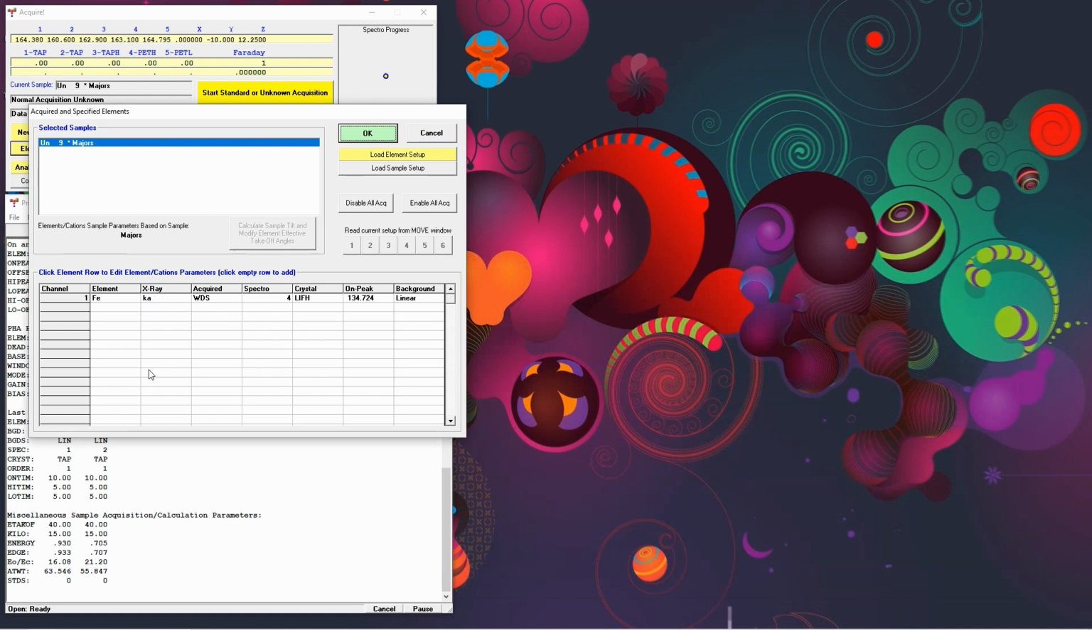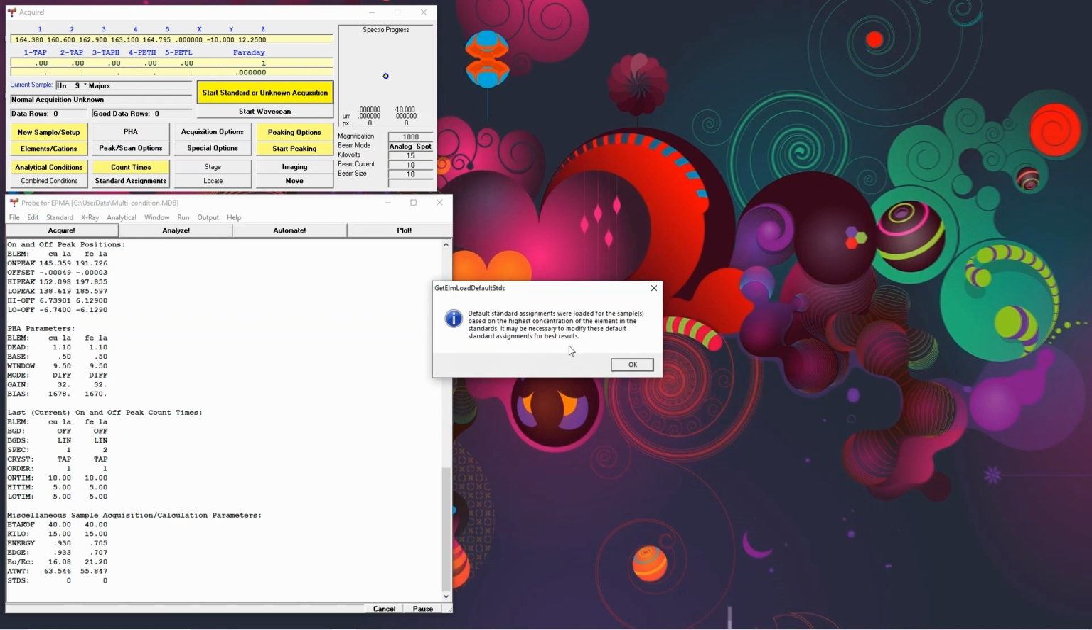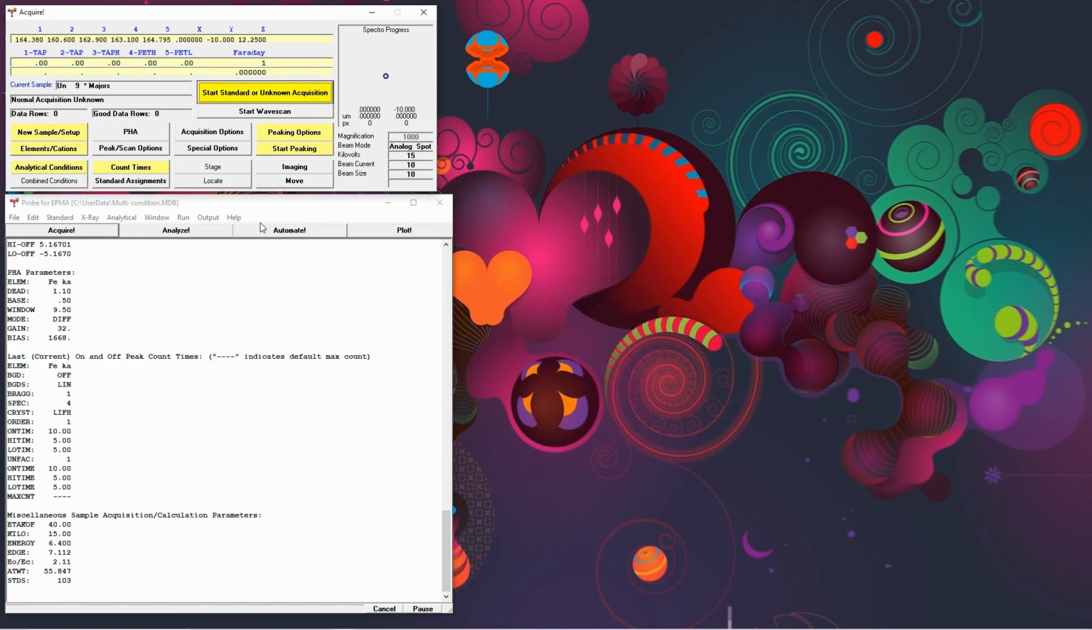Now there's nothing to stop you doing more than 1 element for your majors. You can do anything up to a complex silicate analysis where you have a dozen majors and a dozen trace elements. But I'll just show 1 element just to show you how to go through the procedure. We already have our standards loaded from the previous one.